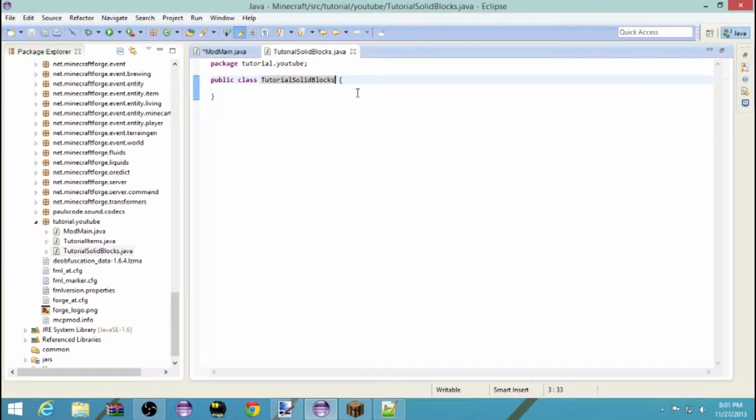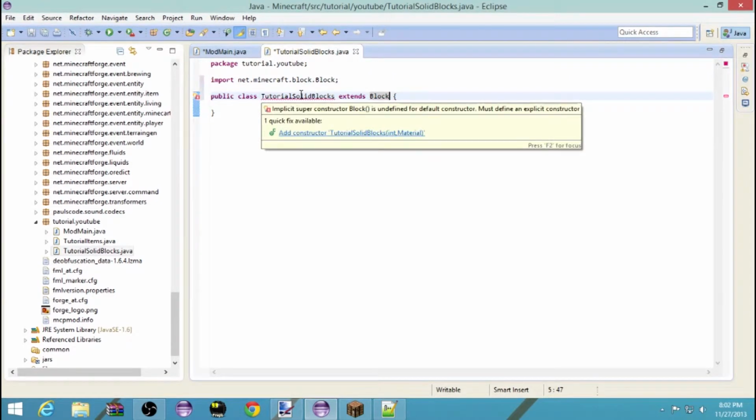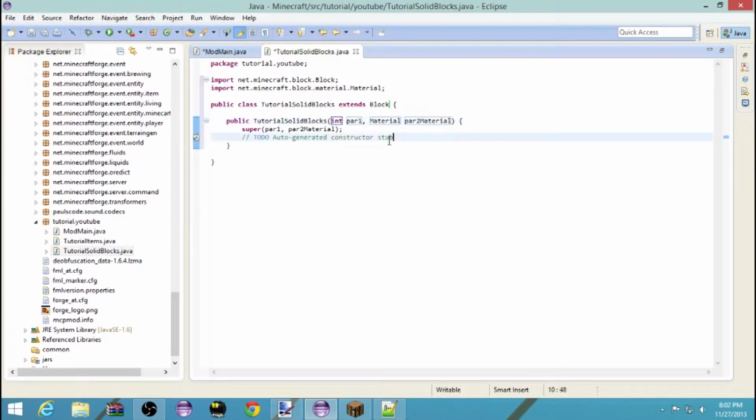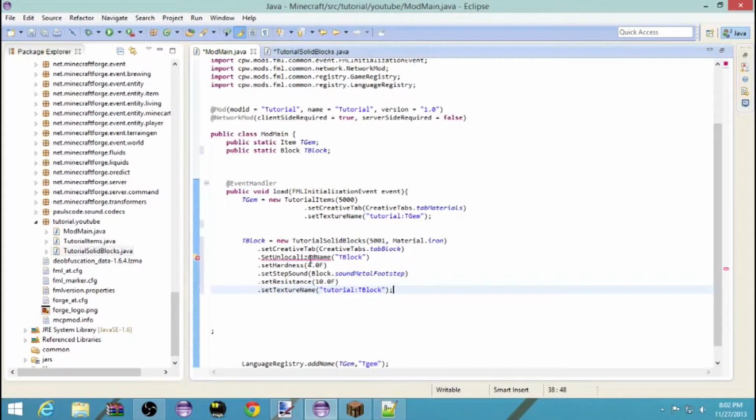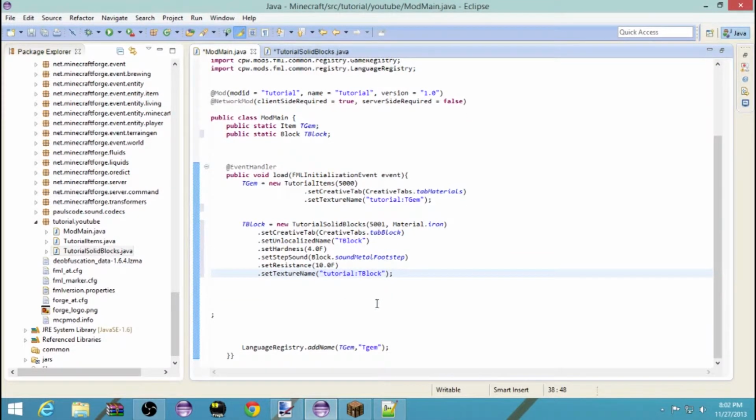Finish. Alright, extends Block. Then you're going to want to import Block and add a constructor and do nothing except remove this auto-generated constructor stub, because that's just telling you what it is. And there we go, change that.